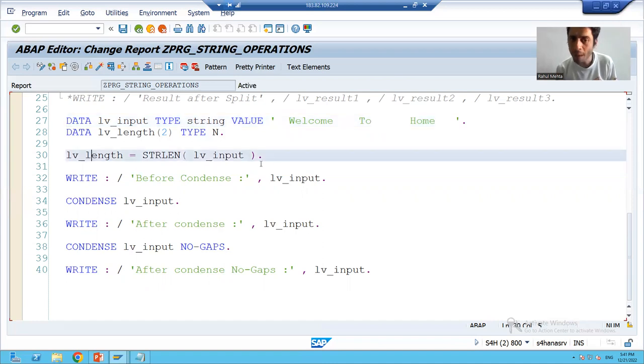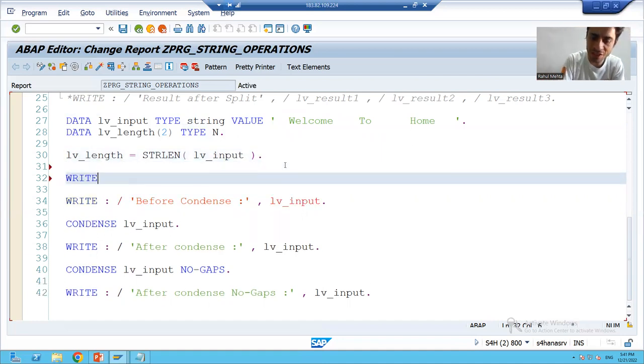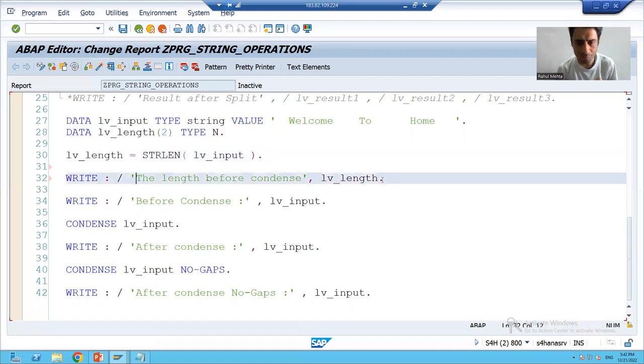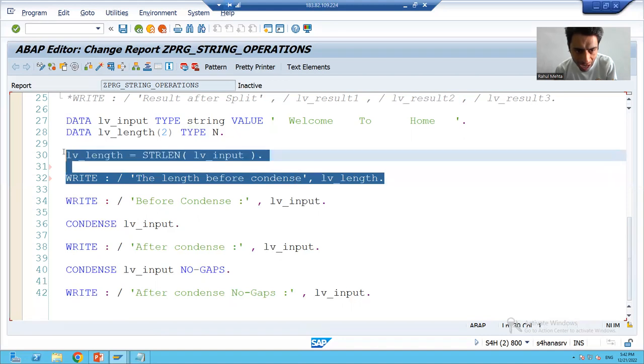So now, before applying condense, I will calculate the length of the string. I'll just write: the length before condense. And what is the variable which gives us the length? lv_length. So we apply STRLEN on this string variable and assign the result to lv_length. Now we will apply the operation again after condense.